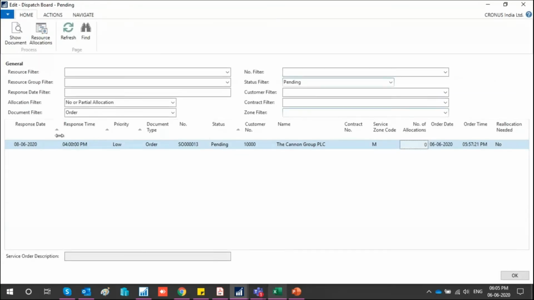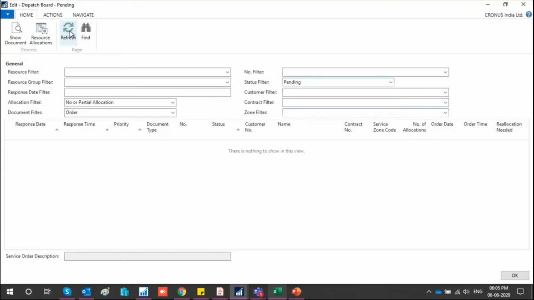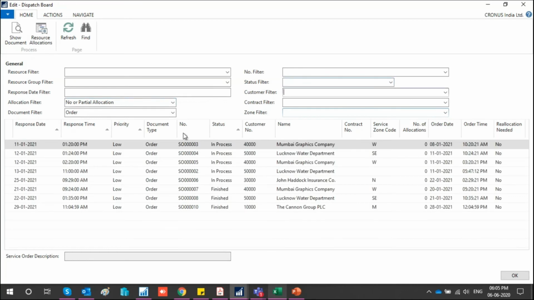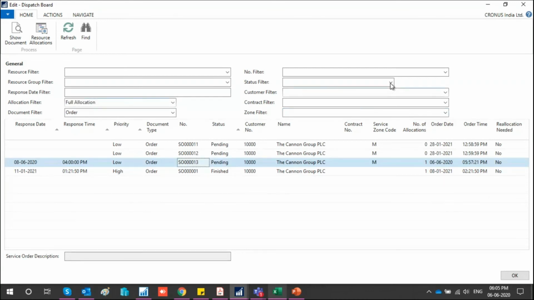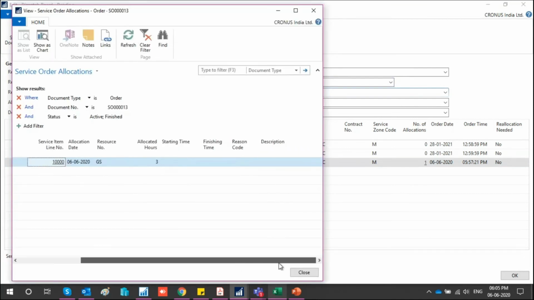Okay, now this is assigned. If I click on refresh, this record is gone. Why? Because the filter is no or partial allocation. So I'll just remove this filter. If I change this filter to full allocation, then the 13th number is there. So this is assigned, and you can see to whom it is assigned.